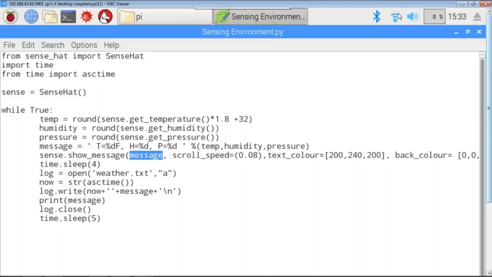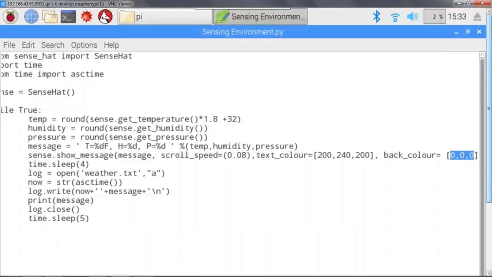Then the other two factors are the font color and the background color. The text color I have set as 200, 240 and 200. These are the RGB values for the corresponding text color, which I have set as per my requirements. The background color I have set to 0, 0 and 0. You have the complete freedom to modify this as per your interest. I would definitely recommend that you try playing around with this to get a better feel of how it works.